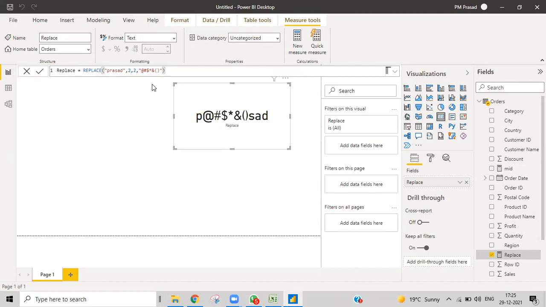Again, here, what if I want to remove only R and A, but I don't know where they are? I want to make it dynamic. I don't know where R, A, S are, or how many characters there are. Let us suppose I know how many characters, but I don't know where to start.